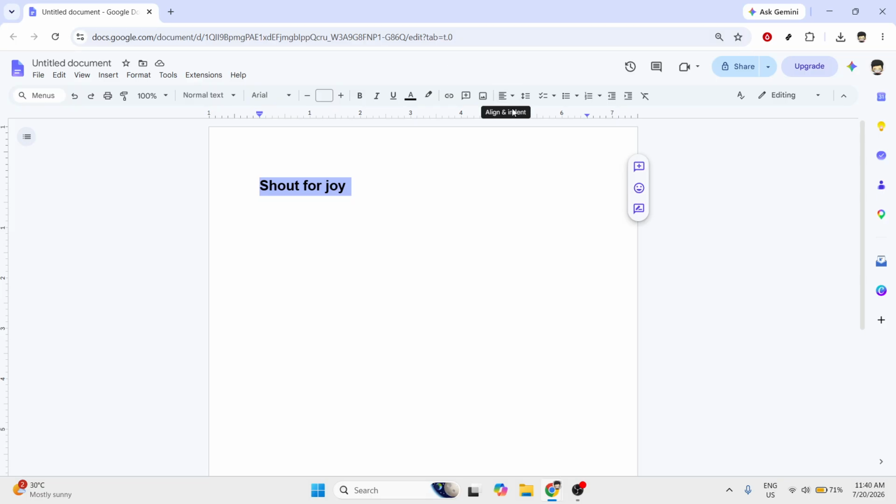Once your text is selected, move your attention to the toolbar at the top of the document. This is where you'll find many of the formatting controls used to change the appearance of your content. Look for the Align button. It usually appears as a group of horizontal lines and gives you different options for how your text is positioned on the page. Go ahead and click the Align button.